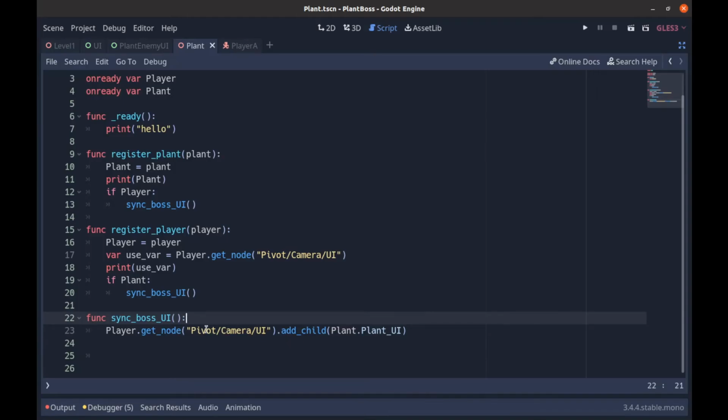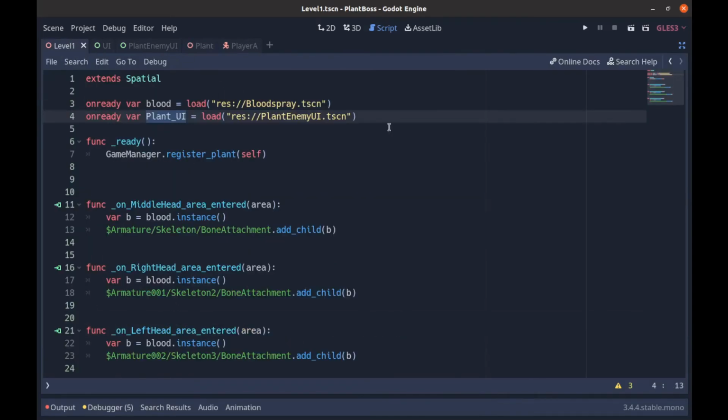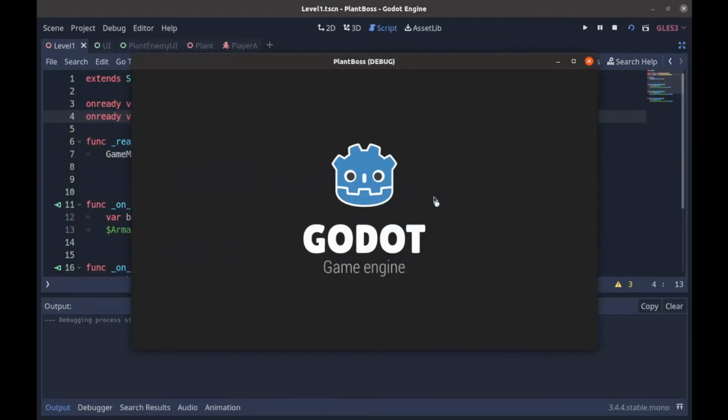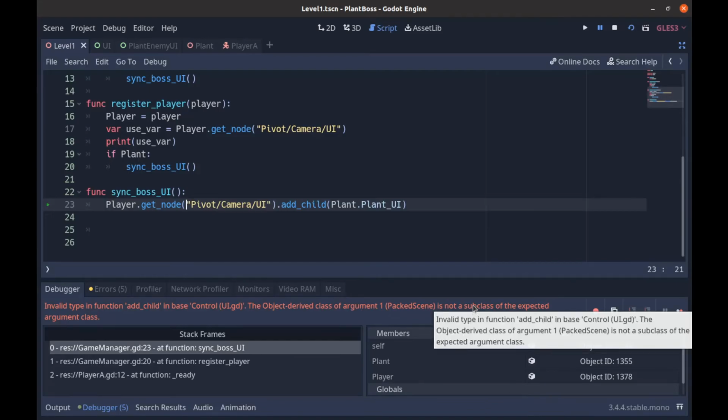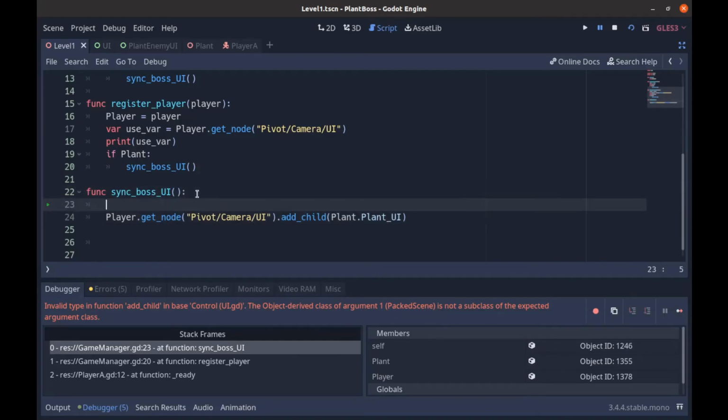So I guess let's run this and everything should work. Invalid type add child. Oh, that's right, we need to instance that.